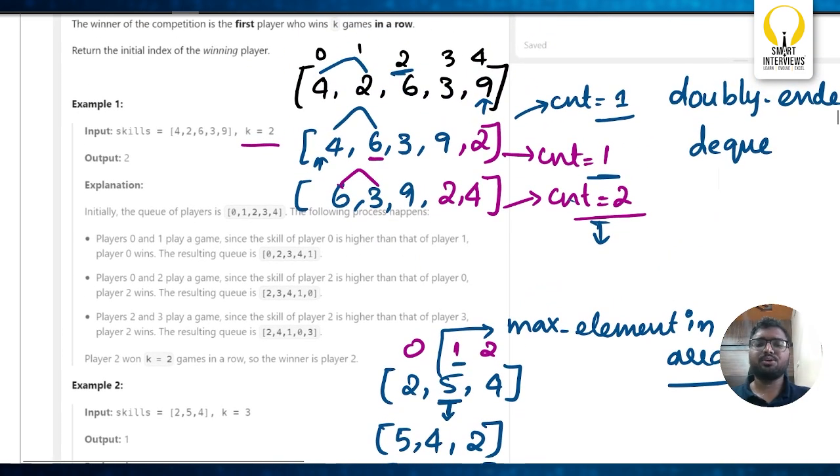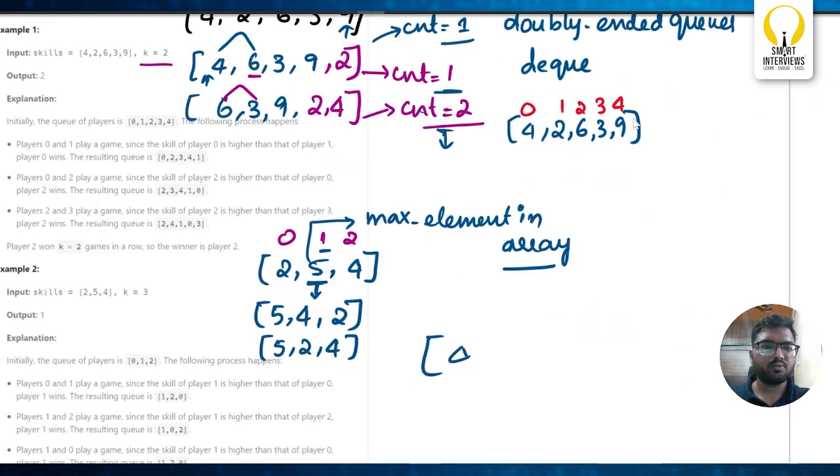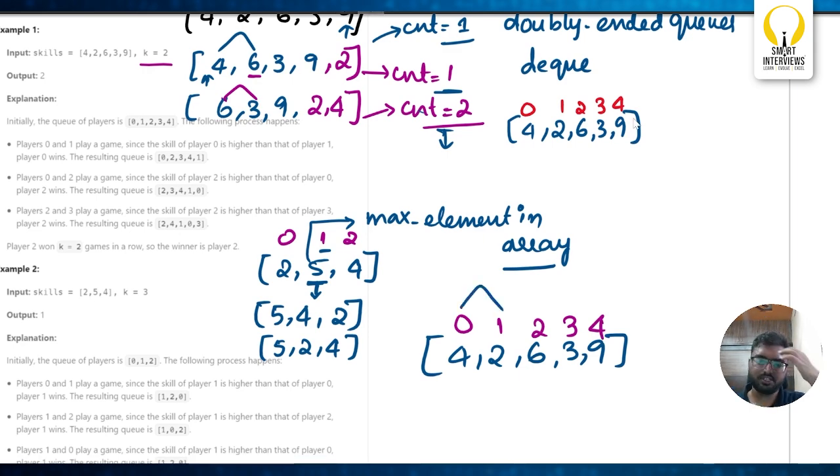So can we solve this problem without using deque? With the present observations, can we solve this problem without using deque? Take 4, 2, 6, 3, and 9. So what are the indices here? Let's say you are comparing the 0th and first index. Which one is maximum? The 0th. So definitely your 2 will move to the back, the end of the array.